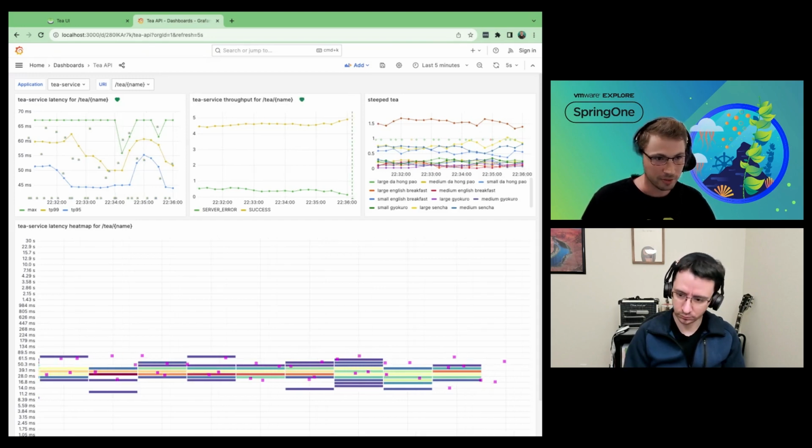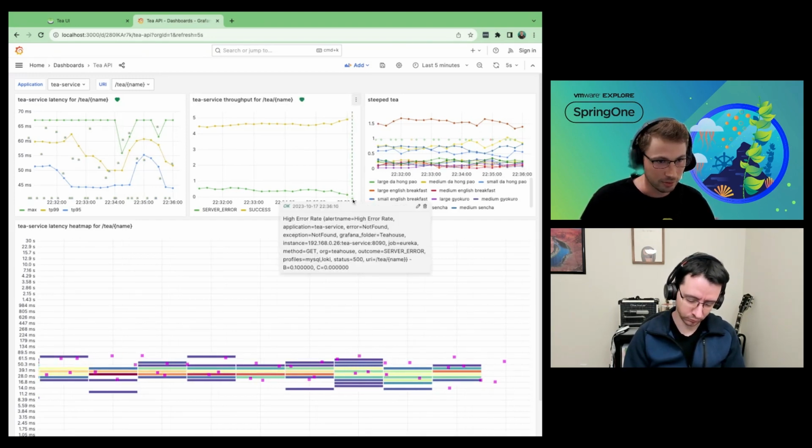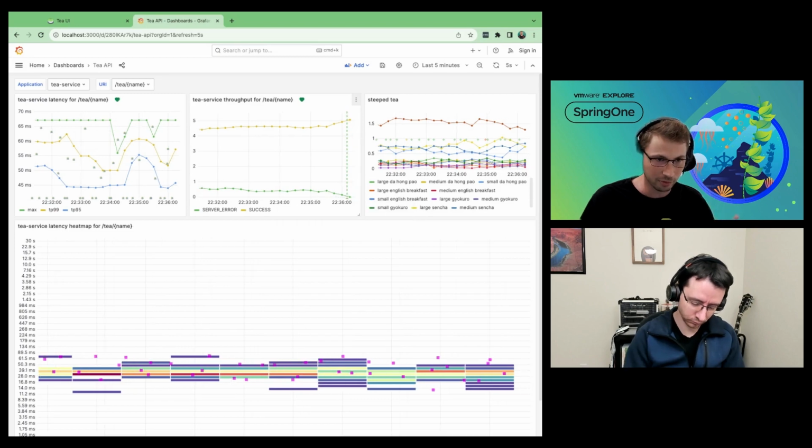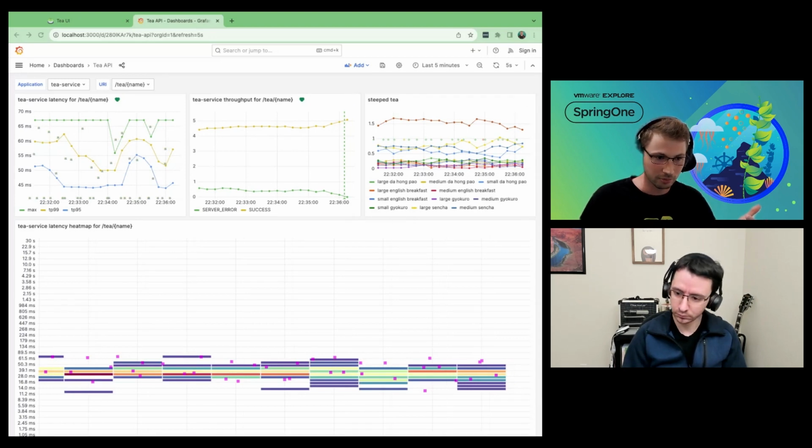And so it looks like it's updating, and we can see that the alert just got cleared. So we no longer have a high error rate. That's great. But we want to see it go to 0. There we go. Now we have 0 errors, and the load generator is still sending requests, including requests for English breakfast. And those are now all working.